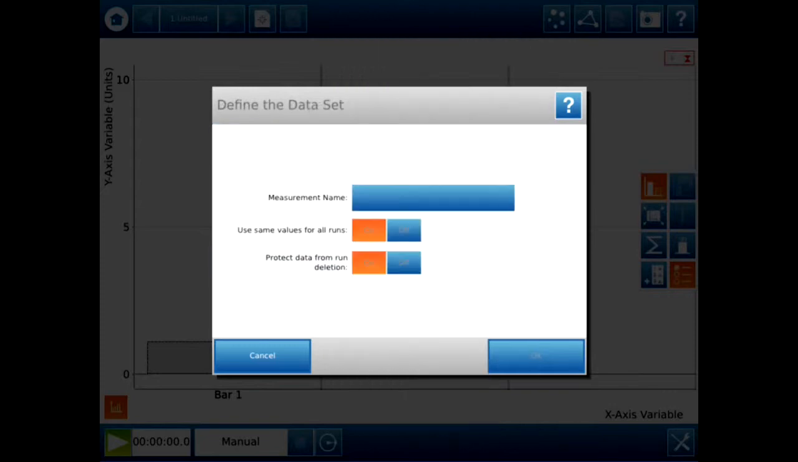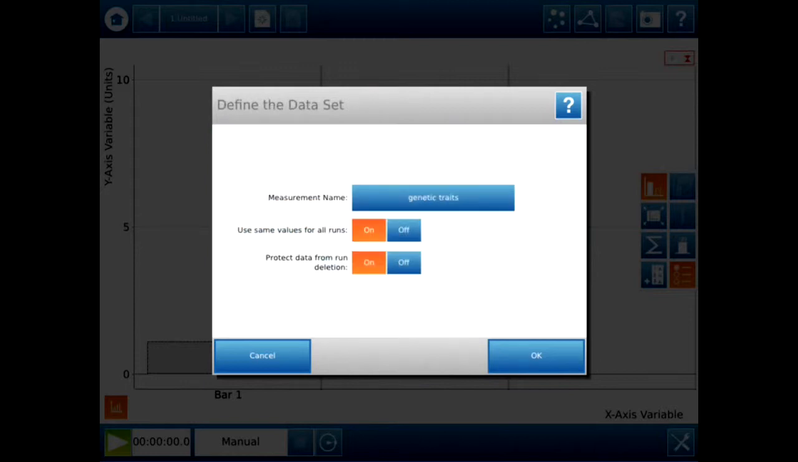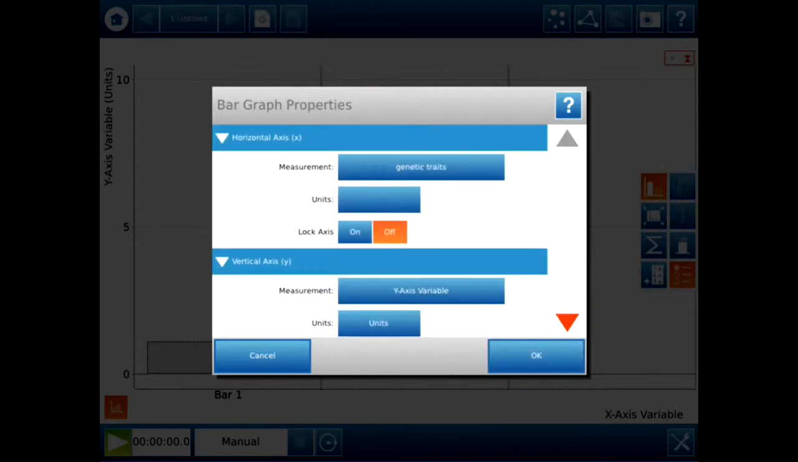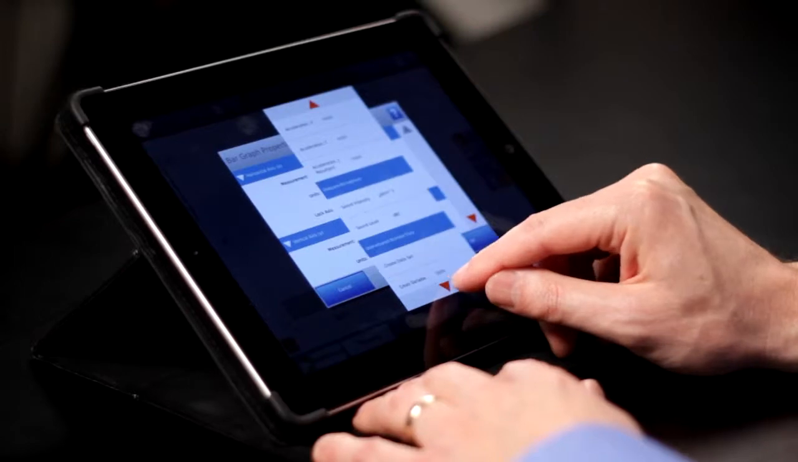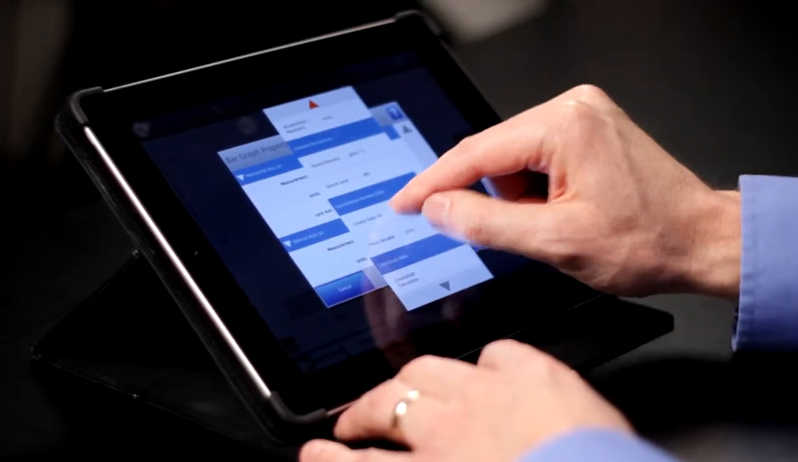So let's say that maybe I want to do a survey of genetic traits. Like maybe we're studying Mendelian genetics, and so I just want to do a survey. So I'm going to put in genetic traits. I say OK. And then on the y-axis variable, we're going to have the students survey the class. They're going to find out how many students have those particular traits. So I'm going to scroll down to the user entered number data, and I'm going to create a data set.